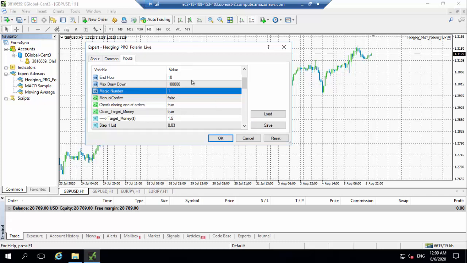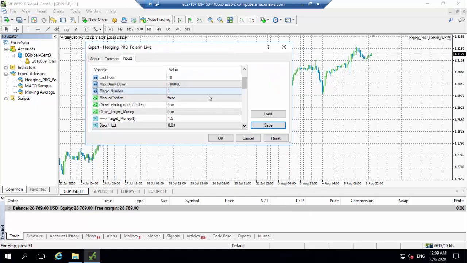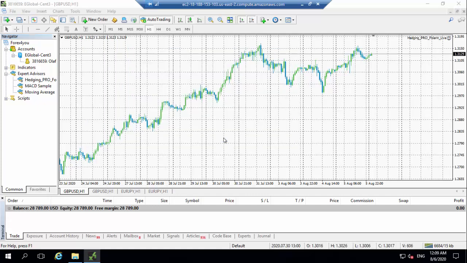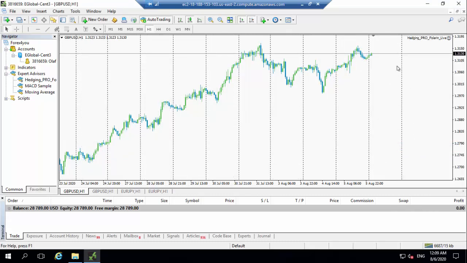Now, since I've designed this for my trade, I would like to save it again as my preset. So I click and I save, then I override it, because that's the way I want to be trading my London market. So now I click OK, and you can see the software is already ready for action and it's going to wait in the market till 7 a.m. before it starts trading the account.